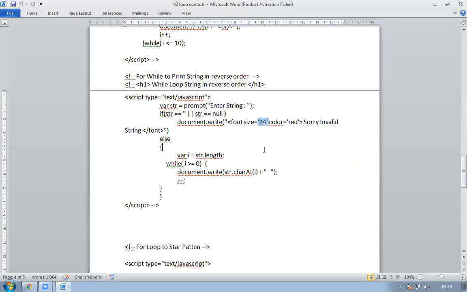If a string is entered, then we'll be using a ready-made function, a property of the string data type, that is length. Length indicates how many characters the string holds. That is stored into i. And when you are trying to print a string in reverse order, we'll be using a special function called charAt.